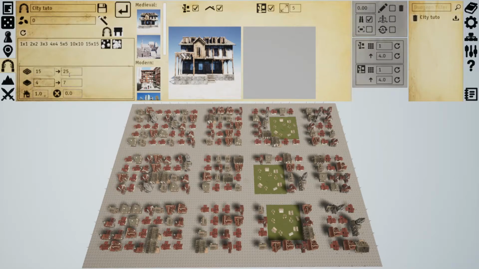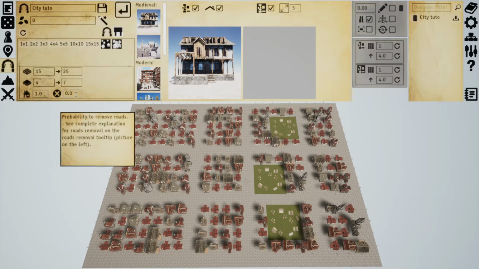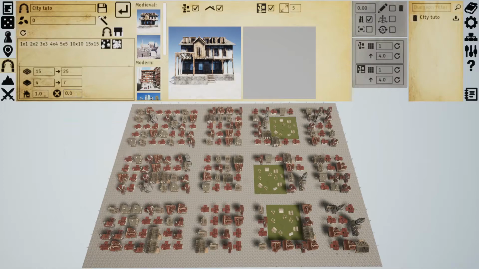So let's review the parameters very quickly. This one sets the fixed min and max dimension of the city, so exactly 15 by 25, and I should put an X here instead of an arrow. This will be fixed in the next release. This one sets the available min and max dimension of the blocks. Alright, so each block is between 4 and 7 cells large. This one is the probability of appearance of inner buildings in the blocks, and finally this one is the probability of road removal. So we'll now see what this means exactly, so you get a more practical idea of how they work with each other.